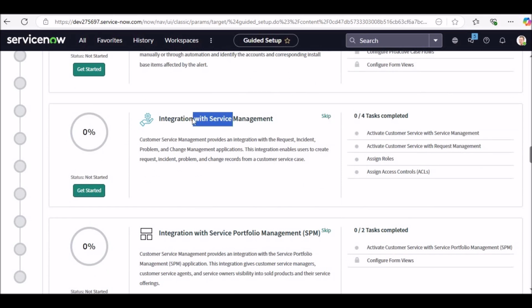Integration with service management. We spoke earlier that a case can be converted to an incident, problem, change, or a request, right? That's where this integration with service management is a separate plugin that we need to enable. So you can see here, activate customer service with service management and request management. If we enable these two plugins, we can set up a relationship between a case and the incident.